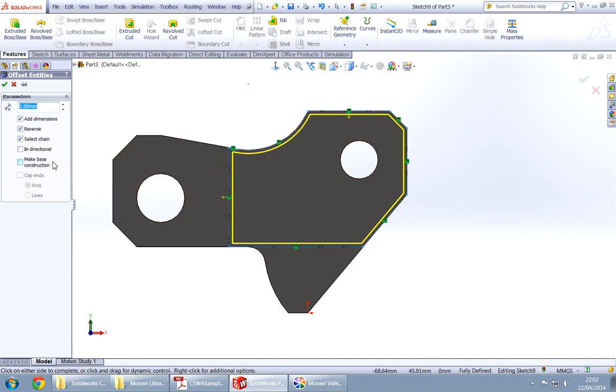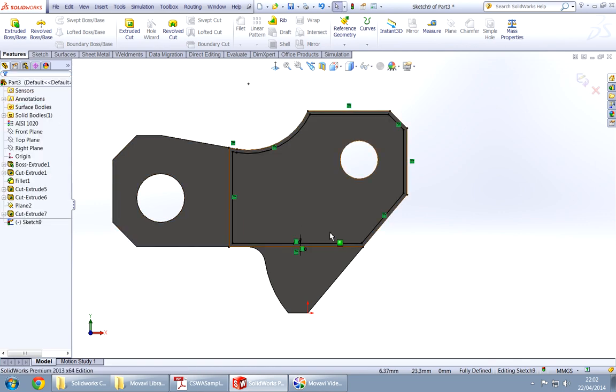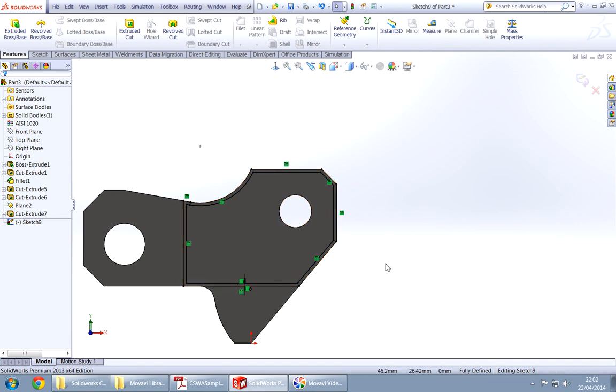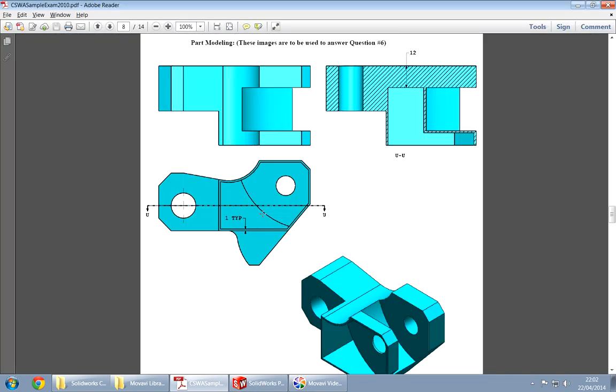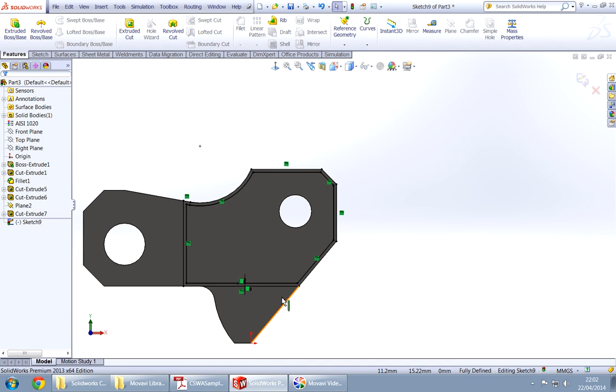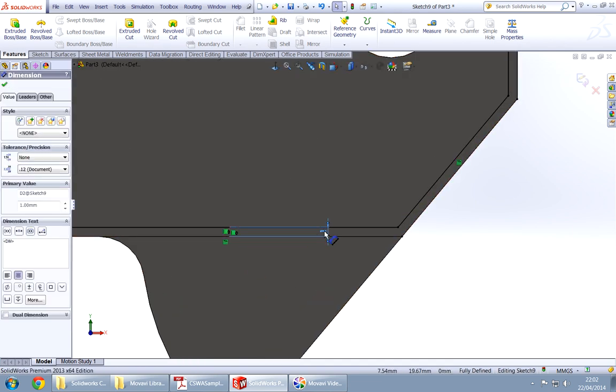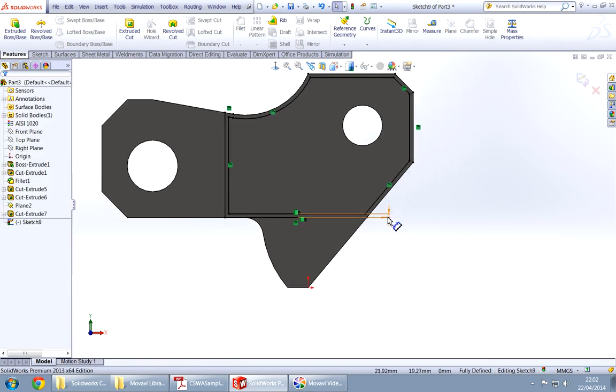Make base construction. You see, I didn't know this before. Now I'm making this video and I learned that I could tick this and it would automatically make that base as a construction. So next time we'll remember. So we made this new thing, and then everything is ready to go. You can check the dimension here. Okay, even more here, more visible.